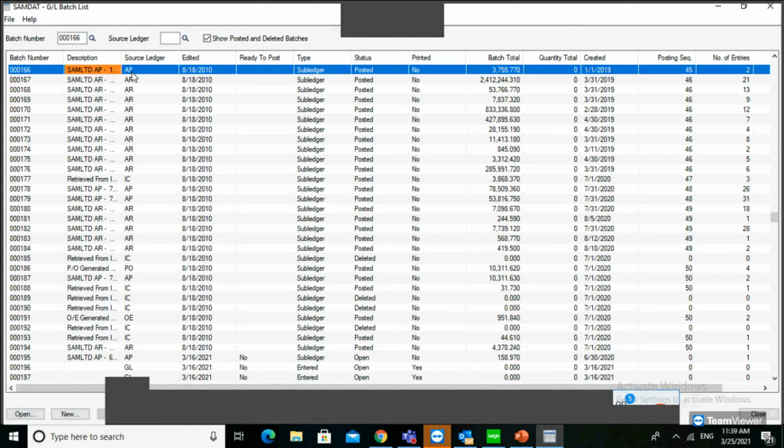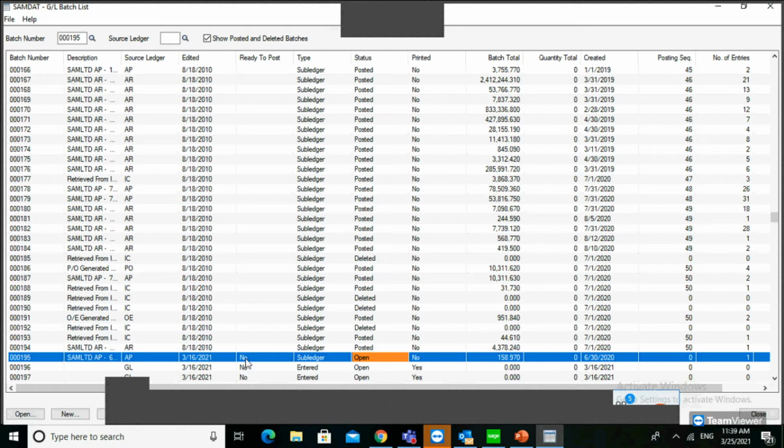AP. Here you can see the last edited date, and here, if you want to post this transaction, you put yes and you can post. The ready to post option is for when one person is entering the transaction and another person needs to post the transaction.